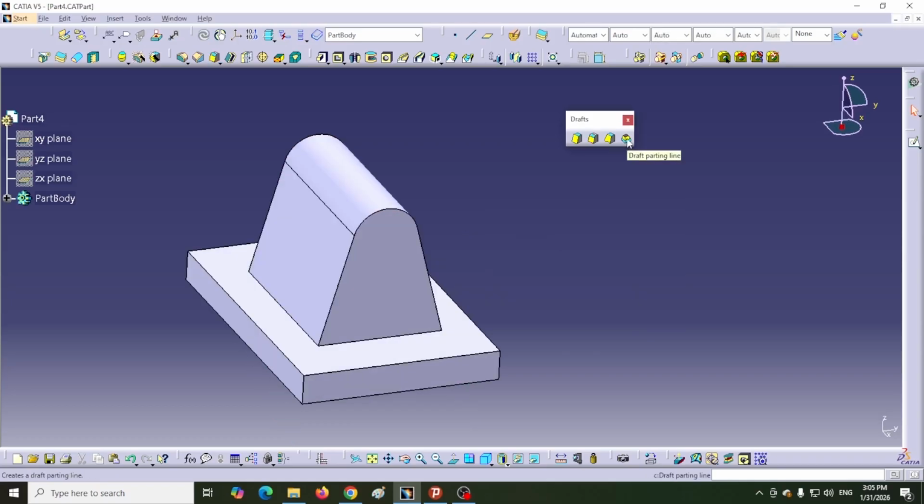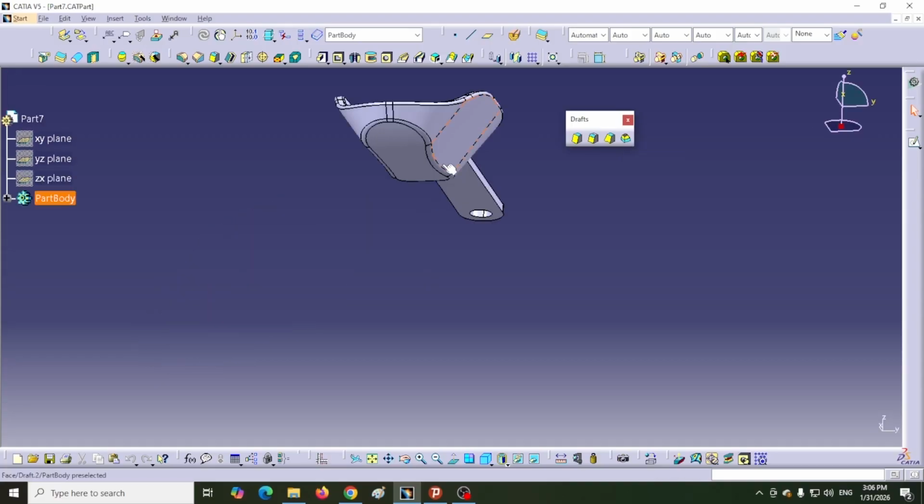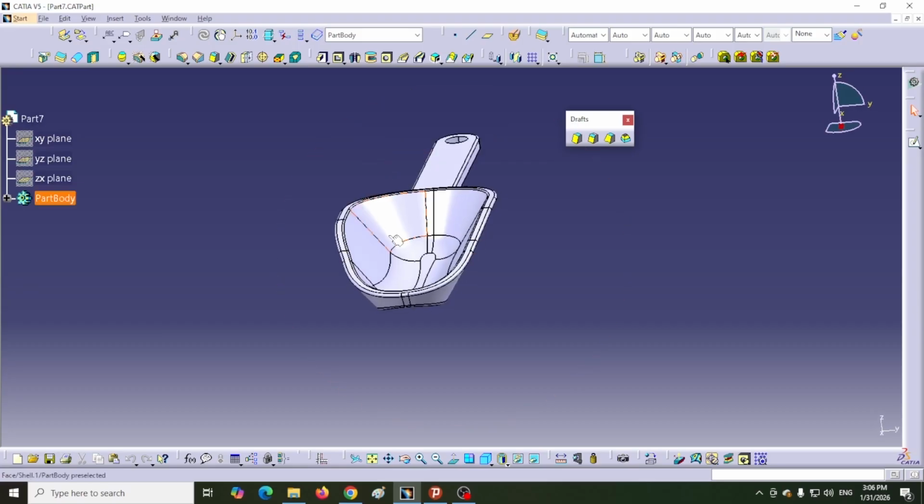Draft Parting Line. The last tool in this toolbox is Draft Parting Line. This tool in part design is used to define and show the mold parting line. It does not add or remove material. When a part has a draft angle, we must know where the mold opens.